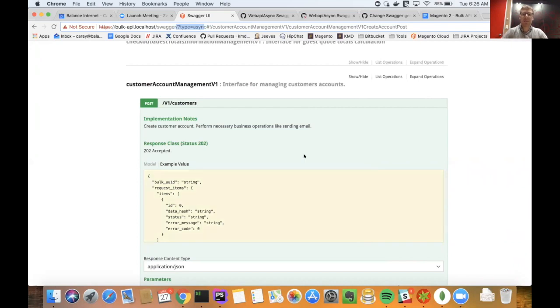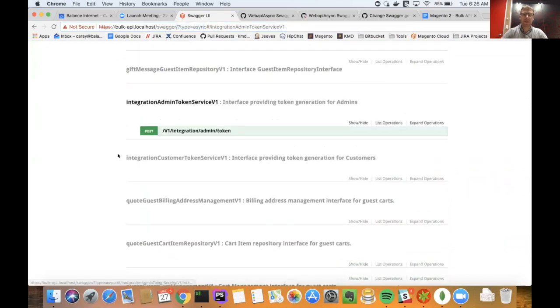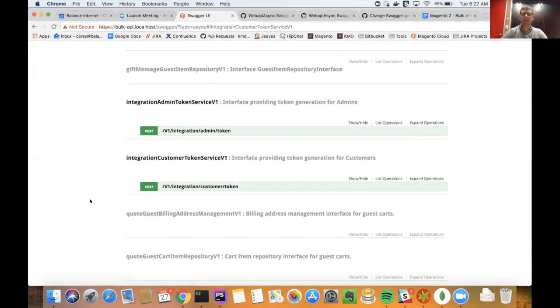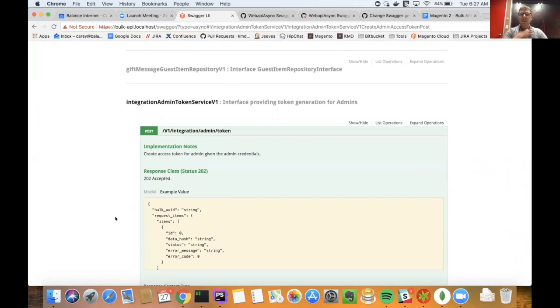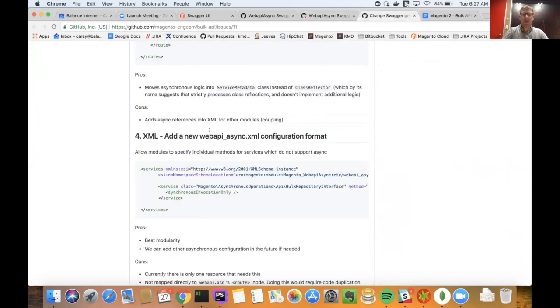And the other thing that we found is that for some API endpoints, it doesn't really make sense to have them under the asynchronous endpoint. Some have been flagged as probably not appropriate, things like the token generation. Currently this is in the Swagger schema, but things like this we might want to start excluding. So we added a new XML configuration, Web API async, and what this lets you do is selectively exclude some operations from being included in the asynchronous Swagger.